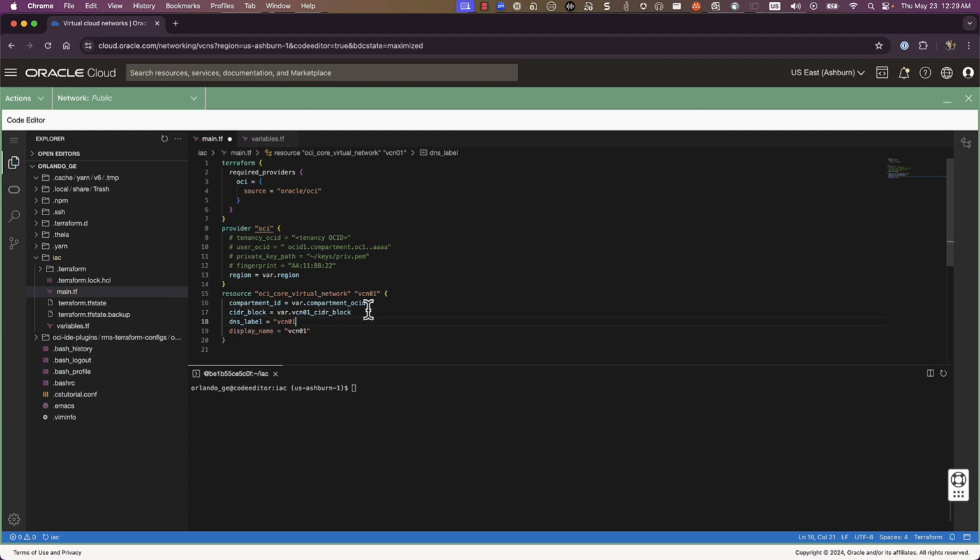Similarly, for the other variables, so var.vcn01 cidr block. I'm going to use the display name as the DNS label for this one, so same name here and same variable again on VCN01 display name. Now that we replaced the variables, let's move the contents of the provider section to a different file.